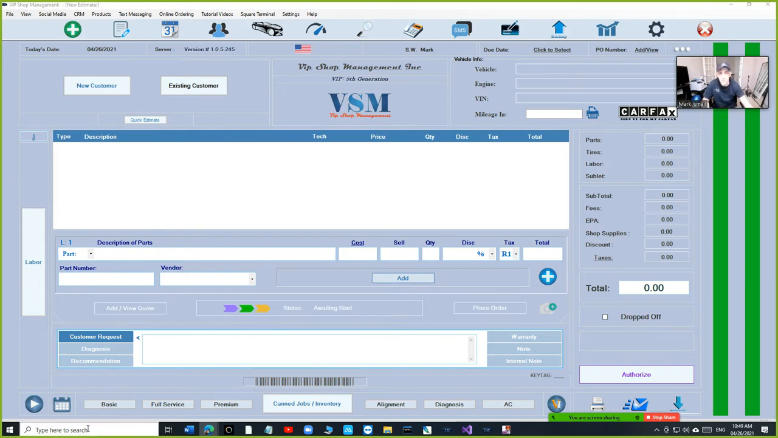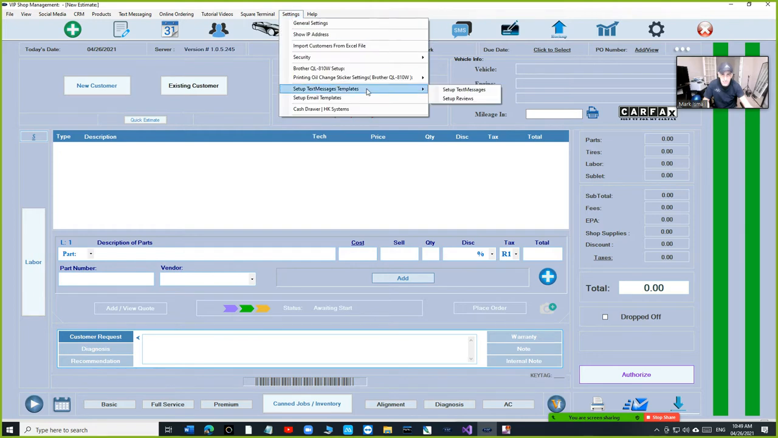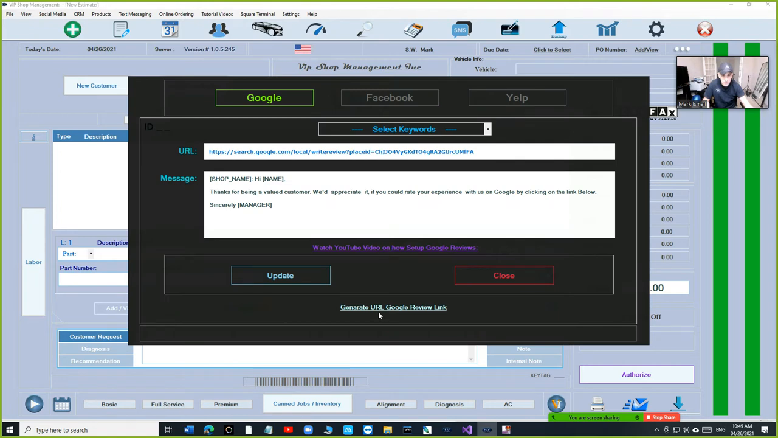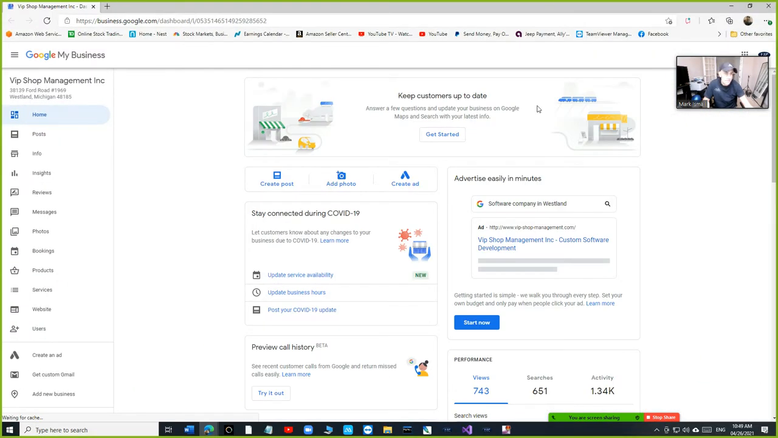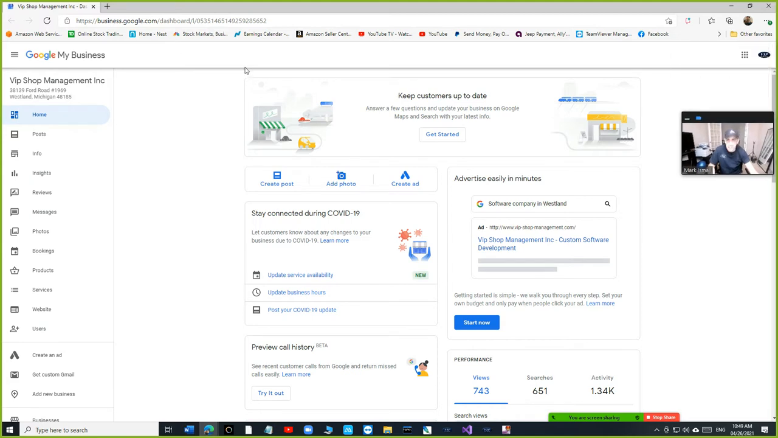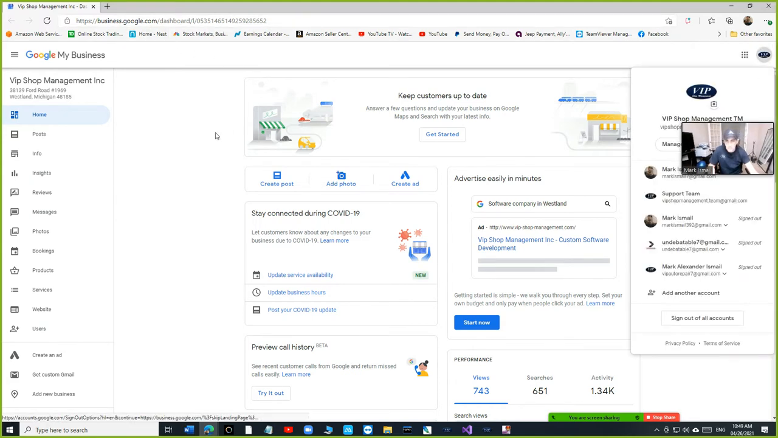I'm going to show you how to do so. We can do the short name. Somebody asked me, Mark, the URL is too long, can we make the URL shorter? You can do so too, and I'm going to show you how. First, just click on settings, set up reviews, and click on generate Google review, and it's going to bring you right here. It's taking you to your Google Business, so make sure you're signed in to your Google Business right here.